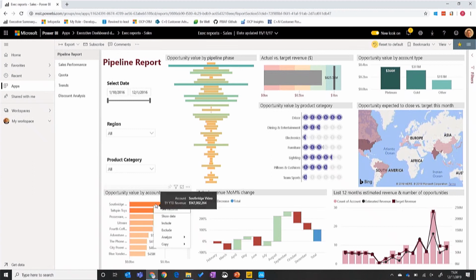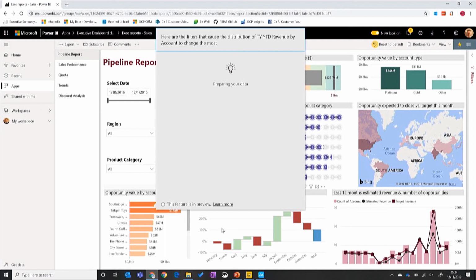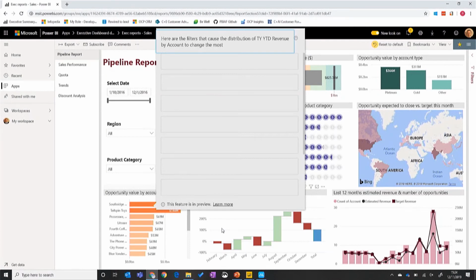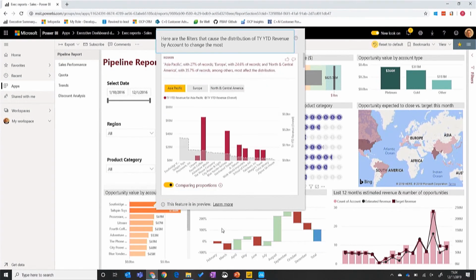What I can do is right-click Southridge and say Analyze, and find where the distribution is different. It's going to look at the opportunity by value, and in this instance those two accounts are the most important, but it's going to show me when those two accounts are not the largest. Because just looking at the data overall doesn't necessarily tell you the story. That might be an outlier, in that loads of sales happened in a particular month, or one particular deal happened, or something along those lines.